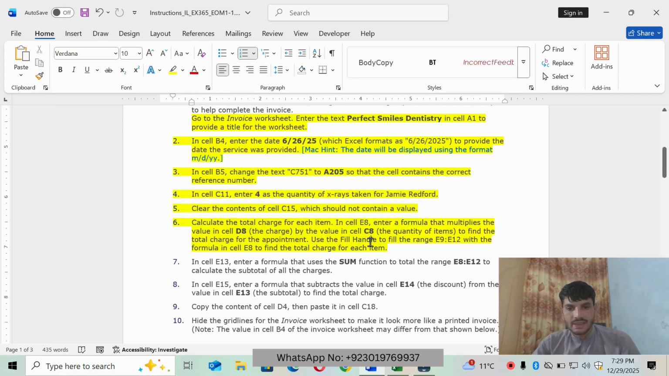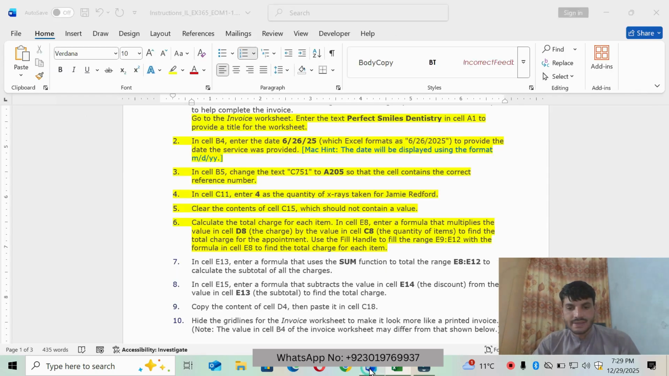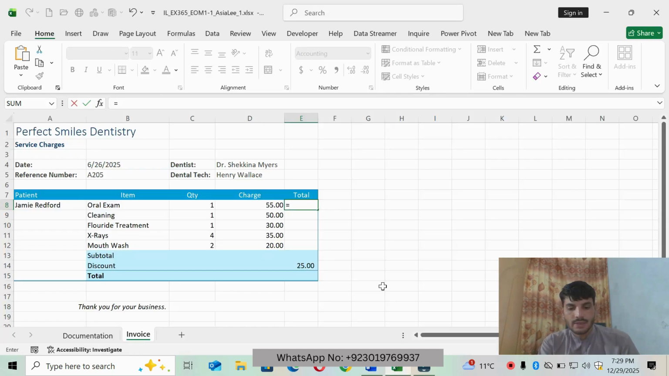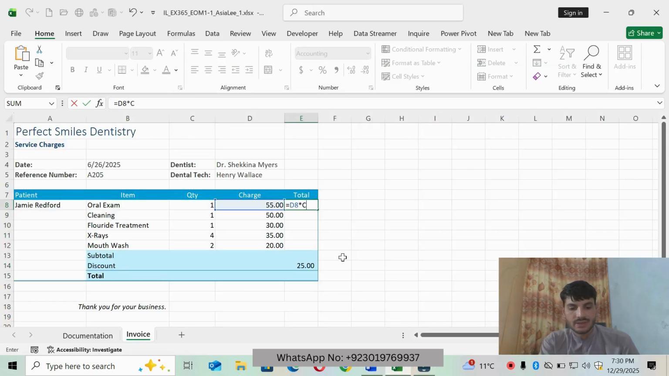In cell E8, enter the formula that multiplies the value in cell B8 by the value in cell C8. Go to Excel again, then select cell E8. Put an equal sign, then D8, then select the cell or type D8, multiply by cell C8. So simply type C8, then click OK.